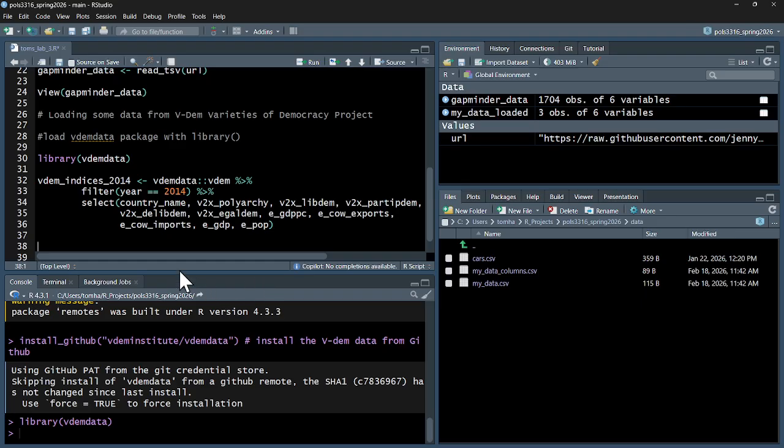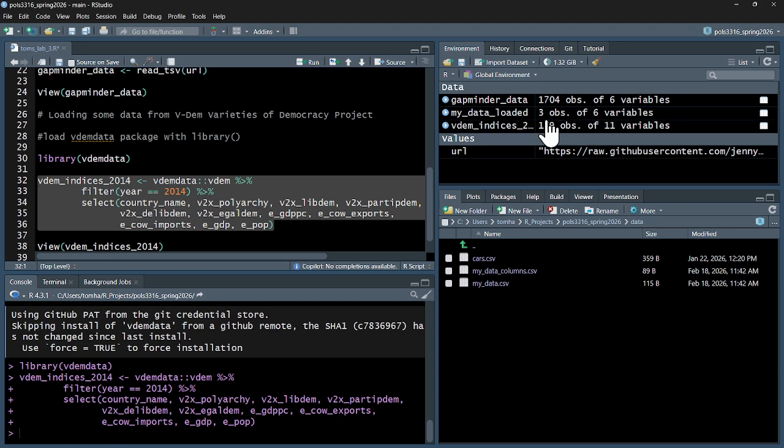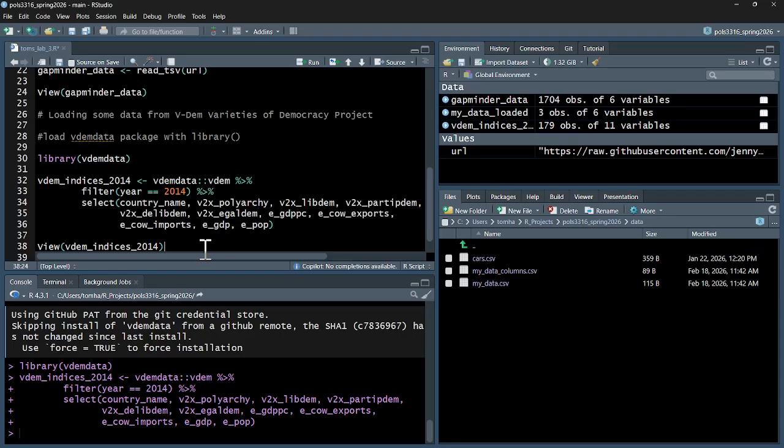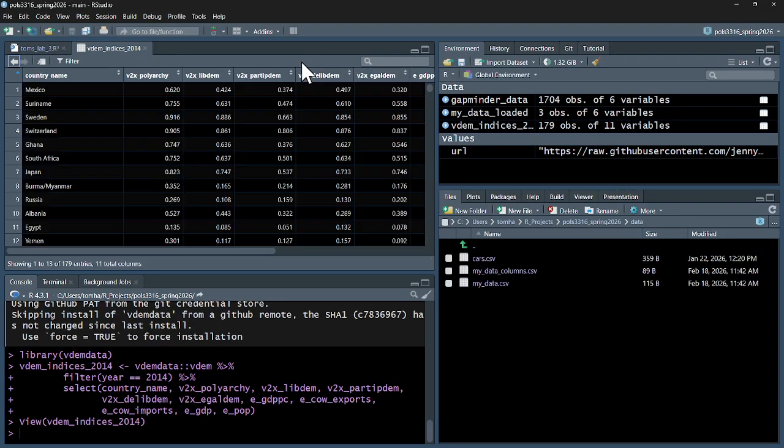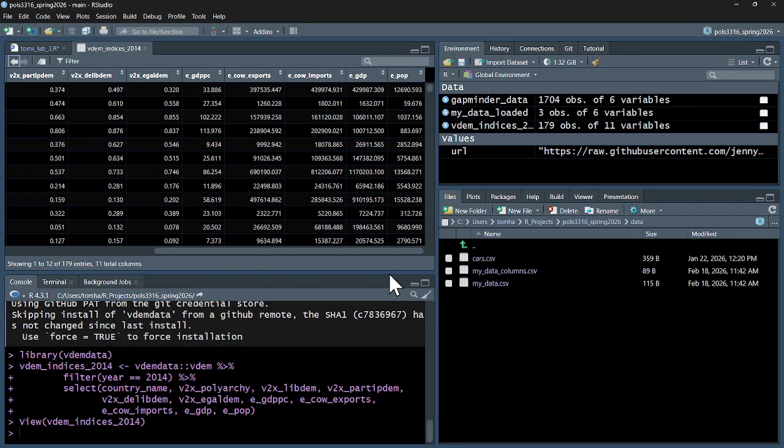And then after I run that, I'm going to want to view this. So I'm going to want to view the V-dem indices 2014. Let's run this and see what happens. Hopefully what happens is it works. And it did. I got 179 observations of 11 variables. And if I run view, we'll see what they are. So here they are, 179 observations of 11 variables. We've got all of them that I entered.